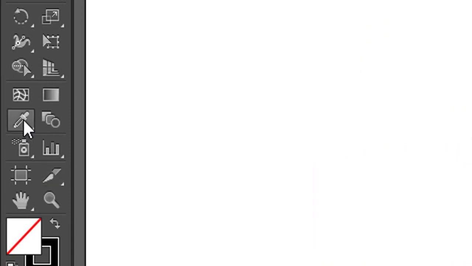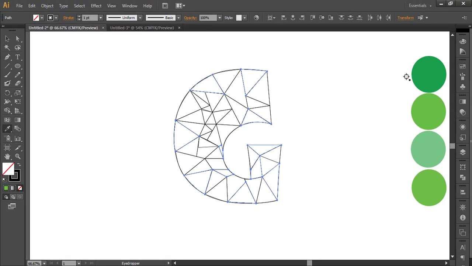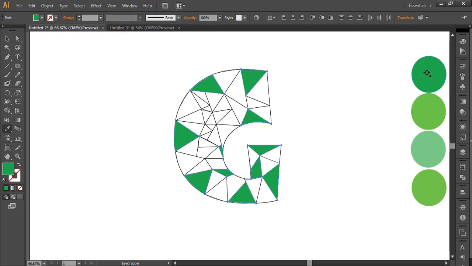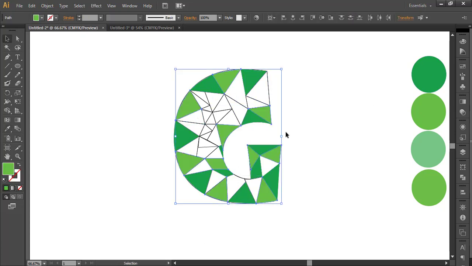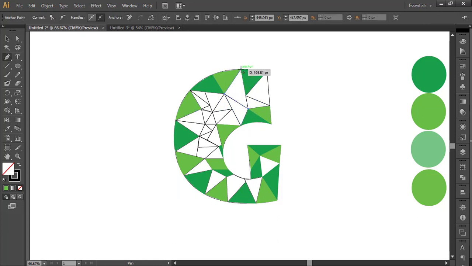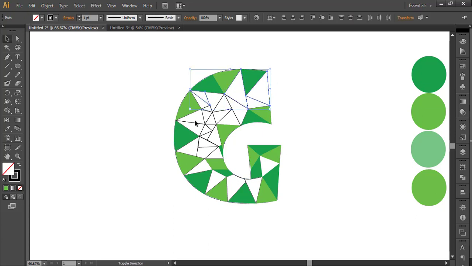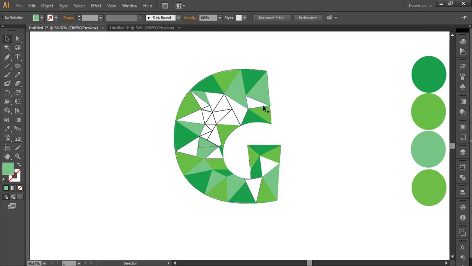Select eyedropper tool and fill color in just a single click. Select again triangles randomly and choose another intensity of color with eyedropper tool. Do the same until all triangles are filled. Make sure to fill a different color on one triangle and its beside one. I hope you will understand what I am trying to say.